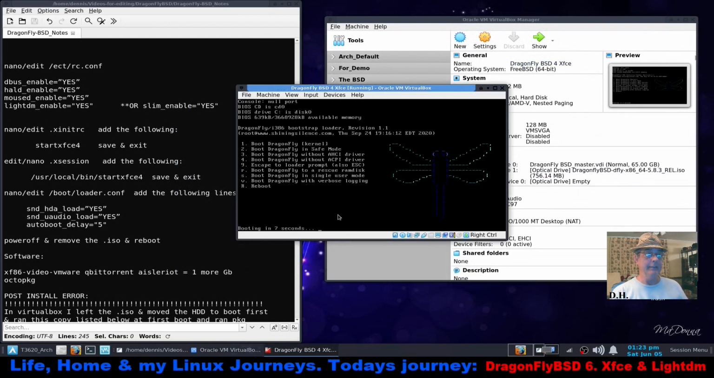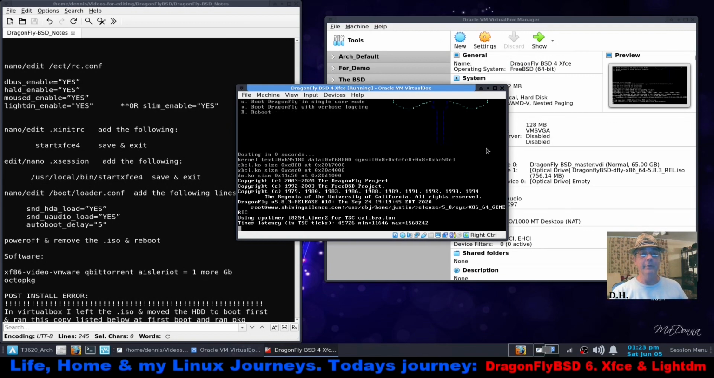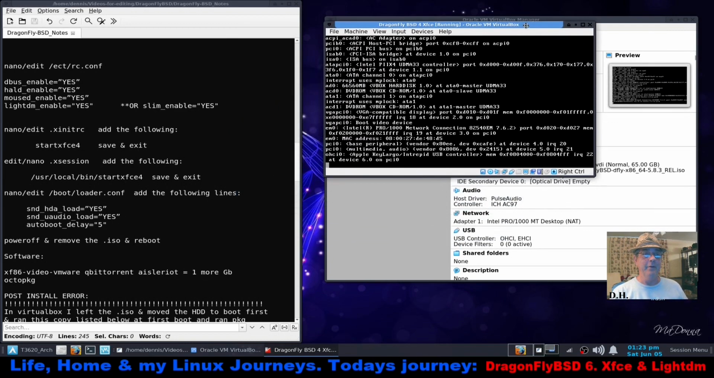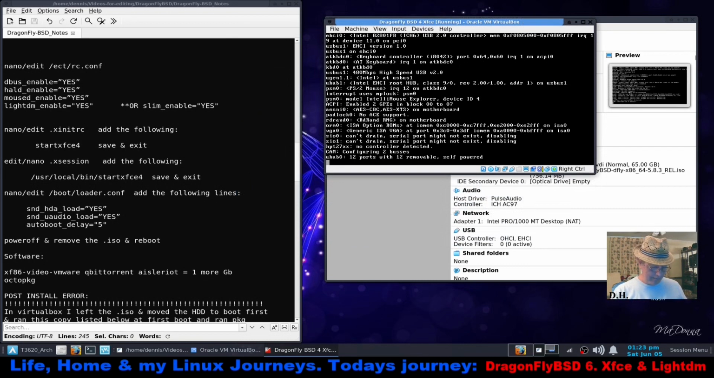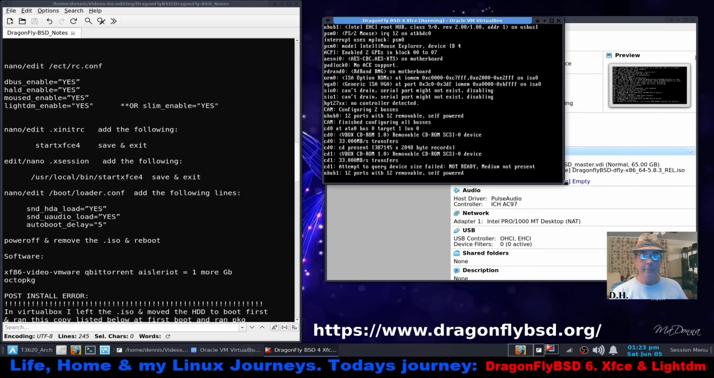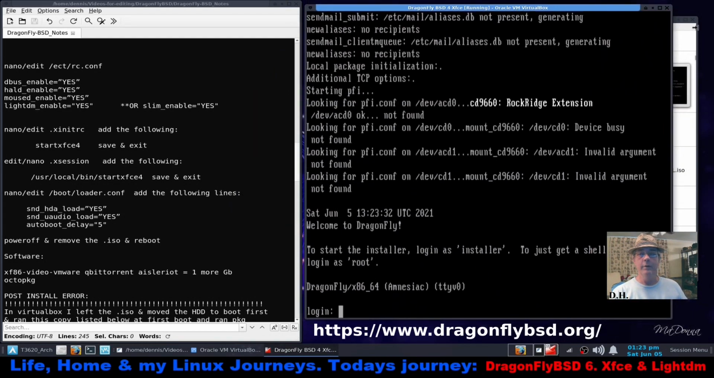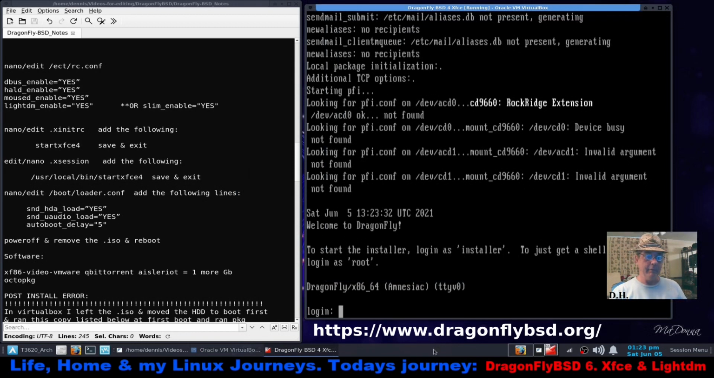We get 10 seconds here to make up your mind if you're going to boot into safe mode or anything other than the stock kernel or default kernel. I'm going to go ahead and hit enter. I was a little late there. Let me change the view here to scale the mode. Make it a little bigger. And let me get that brightness out behind there.